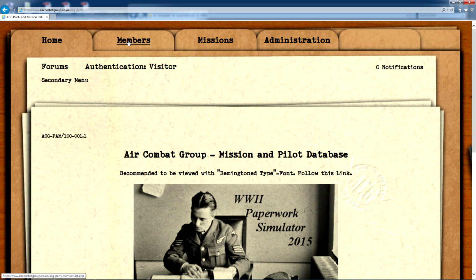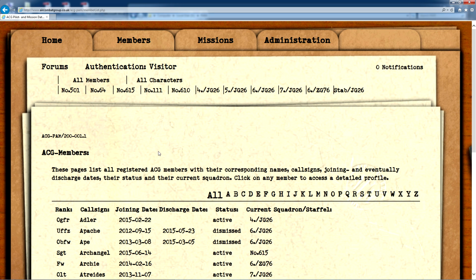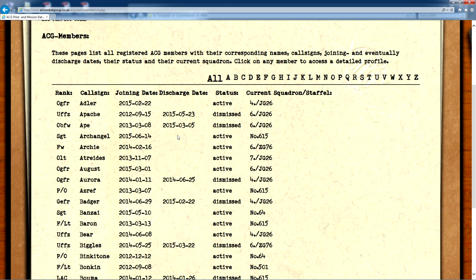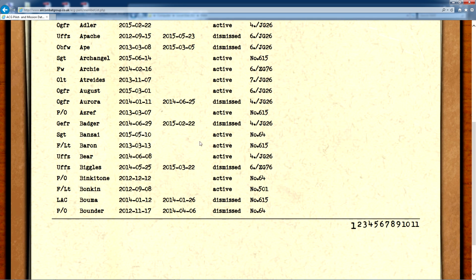Click on the Members tab. We can see the full list of members, A through to Z. This includes active current members and those who have left as well. Now don't worry about this dismissed. This is just how we record members who no longer fly with us in the database. We don't actually dismiss anyone, it's just that real life gets in the way of having fun sometimes, and obviously people move on and do different things.